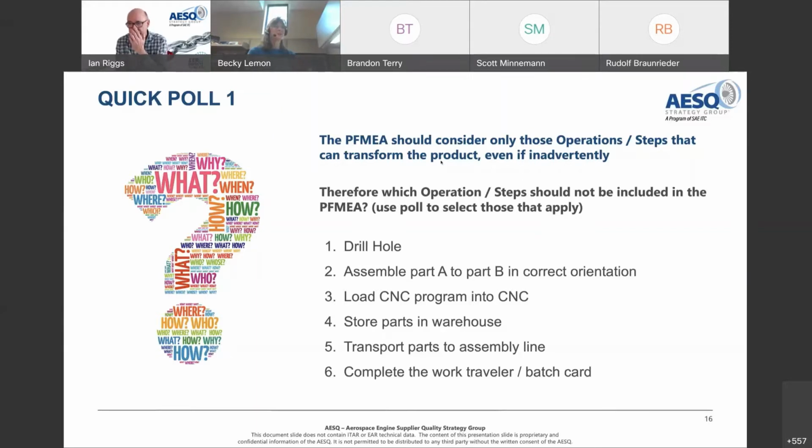So the question: the PFMEA should consider only those operation steps that can transform the product, even if inadvertently. Therefore, which operation or step should not be included in the PFMEA? You can go through the list there and check those that apply. Looks like everyone's starting to vote. Now, I should point out, I can't actually see the results from the polling from where I am. So I'm going to need Becky to try to paint a picture with words when the polling stops.